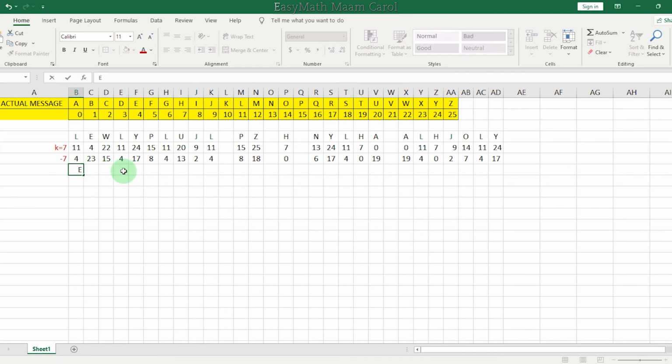So, pwede naman natin gawin na lahat na ng number 4 ay palitan na natin ng E para hindi na balik-balik. So, lahat ng 4, gawin natin na E. Tapos, yung 23 ay X. So, let's change it into X. Wala naman na 23 dyan. 15 is P. Let's just see kung may P pa. Wala na. 17, ang 17 natin ay R. So, meron ditong R. Meron ditong R. Saka sa dulo meron din.